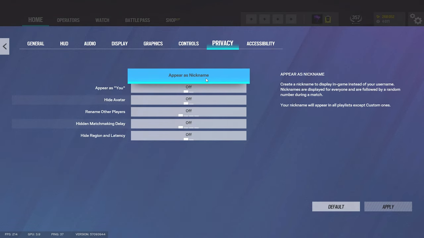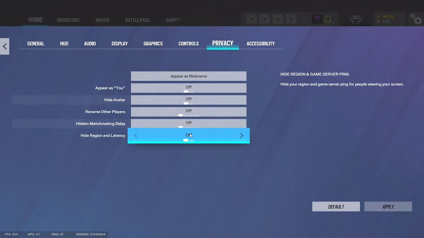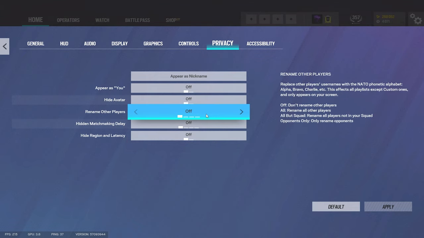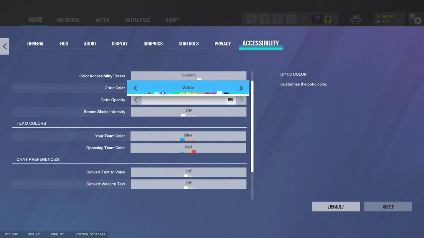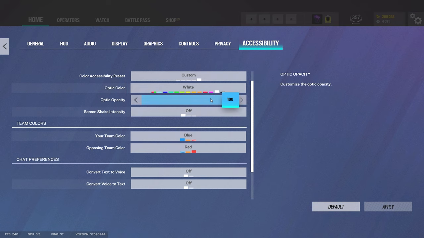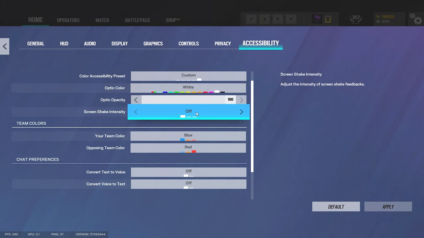Privacy, nickname, whatever you want to do with this, really doesn't matter. Usually it's more helpful to streamers if anything. Accessibility, optic color, really doesn't matter, it just changes the color of your scope. Opacity, I probably will leave it anywhere between 70 and 100. I just have it 100 and white for now.